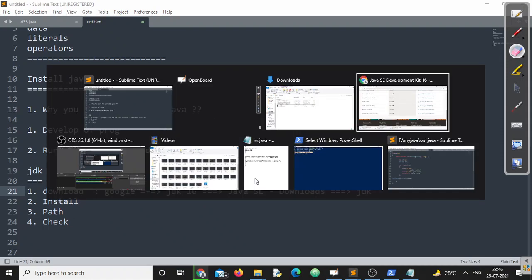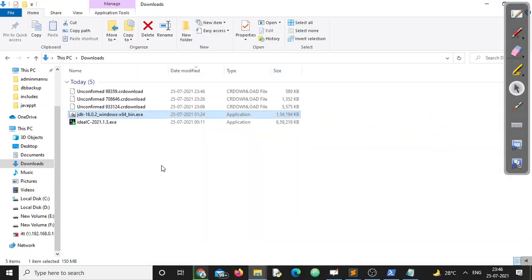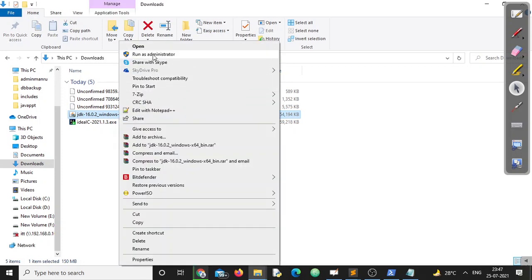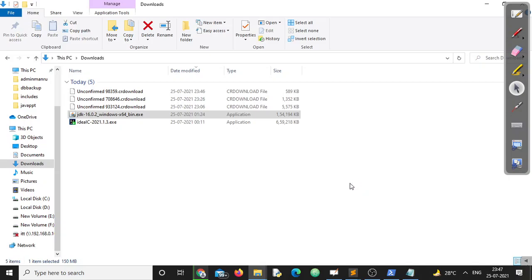The famous thing is, if you want to install anything in Windows, the normal procedure is you have to go for next and finish, right? Click at run as administrator, or you can double click on it. Now it will ask me if I am okay with the installation. But since Java 16 is already installed in my system, it will ask me to remove that one so that I can install a fresh copy.